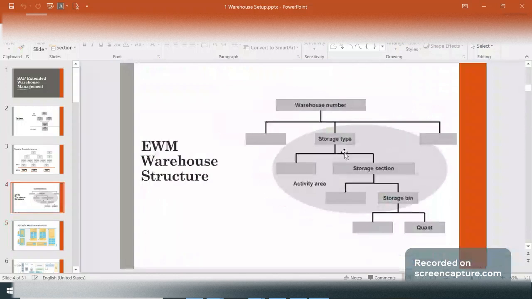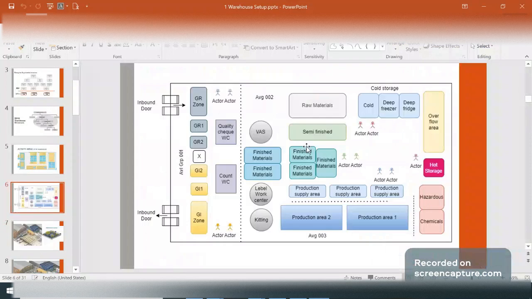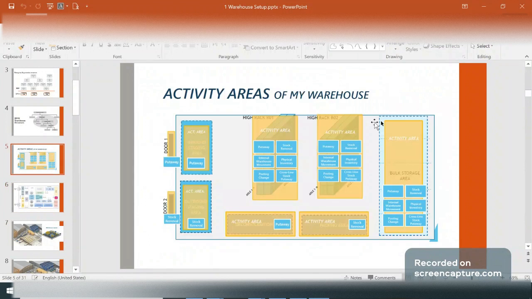We will have the warehouse number, correct? So this will be the warehouse number. For a warehouse number, it will be further divided into different storage types like raw material, cold storage, semi-finished, finished, correct? And after that we will have the storage sections, again the division of that particular storage type, and after that we will create the storage bins. Okay, now here we have something called activity area.